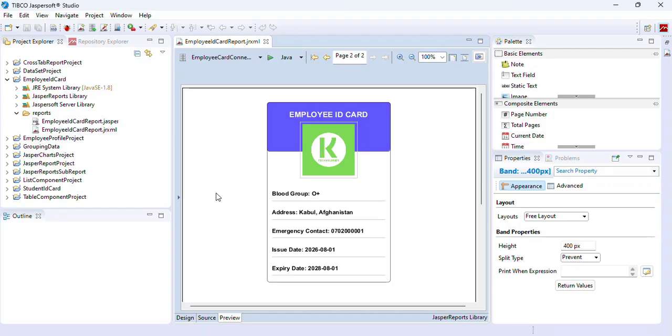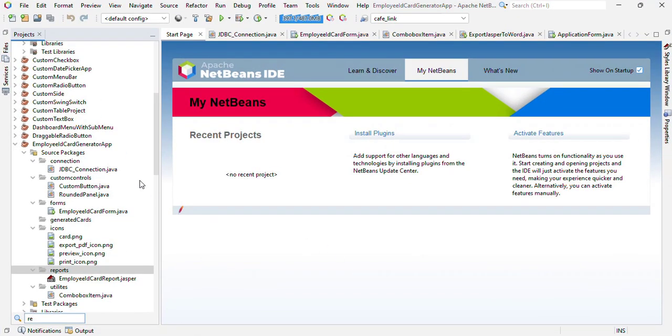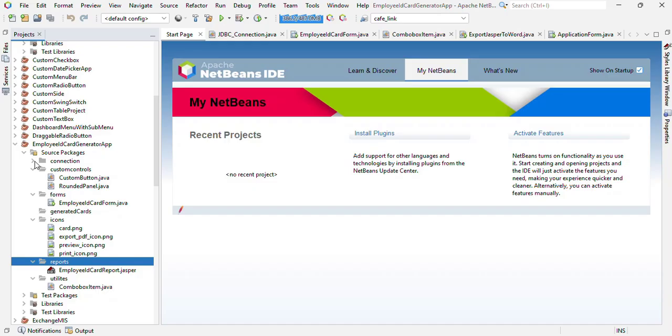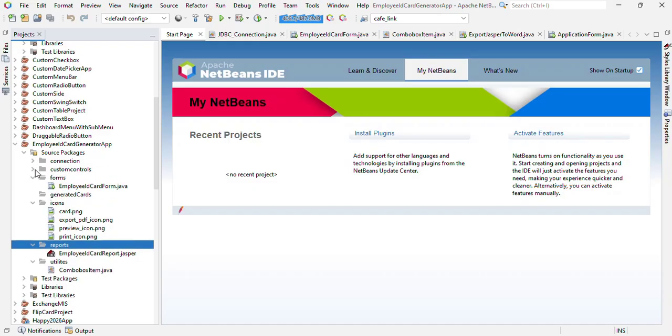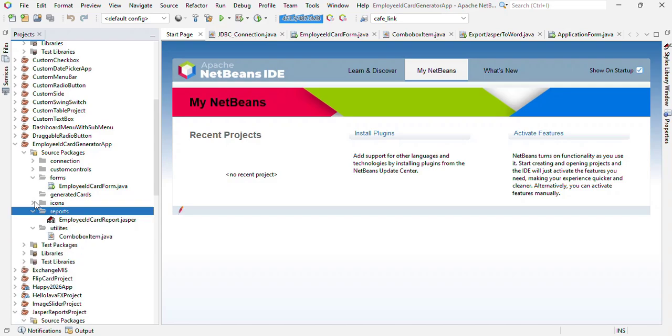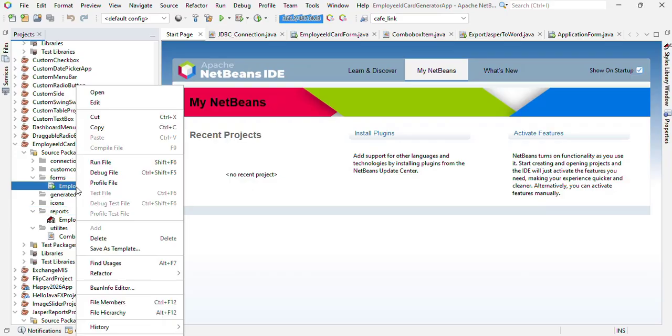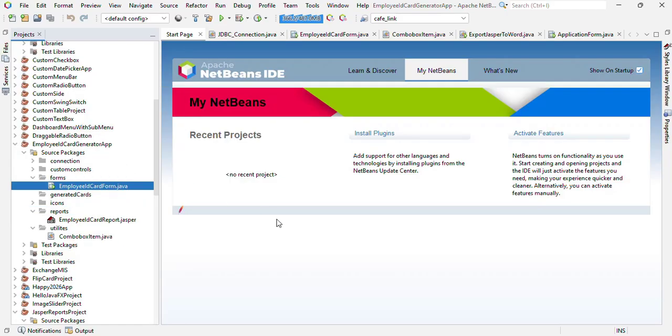Okay, thereafter we have Java Swing application. As you can see, we have employee ID card generator application. This is the complete structure of the application. We have the connection package. Then we have custom controls. After that, we have forms, icons. Then we have reports. Okay. Let's run the application to see the result.